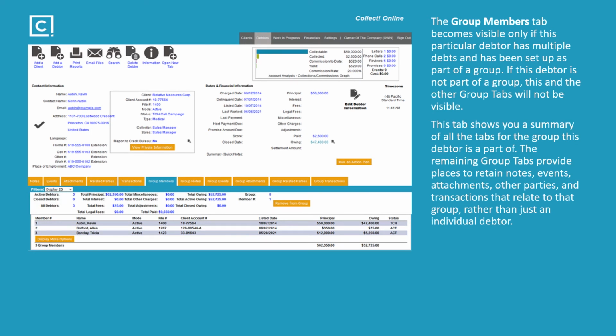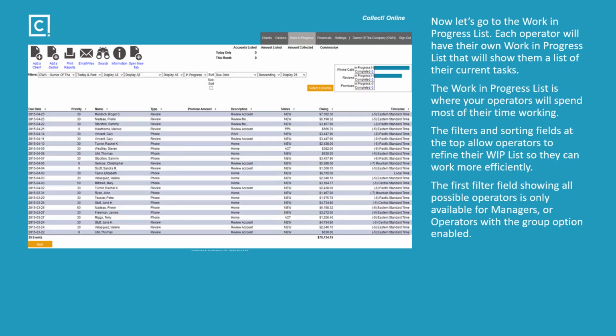The Group Members tab becomes visible only if this particular debtor has multiple debts and has been set up as part of a group. If this debtor is not part of a group, this and the other group tabs will not be visible. This tab shows you a summary of all the tabs for the group this debtor is a part of. The remaining group tabs provide places to retain notes, events, attachments, other parties, and transactions that relate to that group, rather than just an individual debtor.